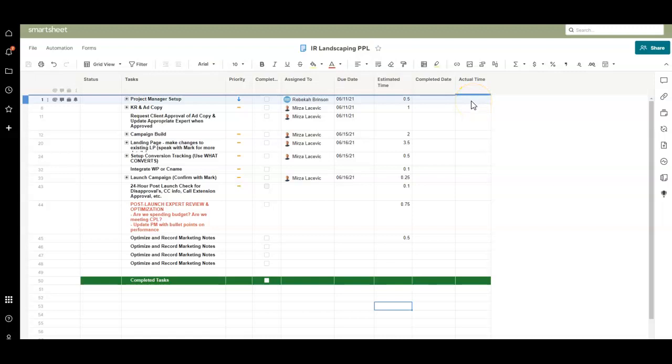Now, since we do flat rate work most of the time, 98% of the time, this actual time is for internal tracking to see if we're meeting our goals and how much time we're spending on something. Make sure that we align our processes with the actual time, align our costs with the actual time spent on an activity. And then when it's completed, we just check it.